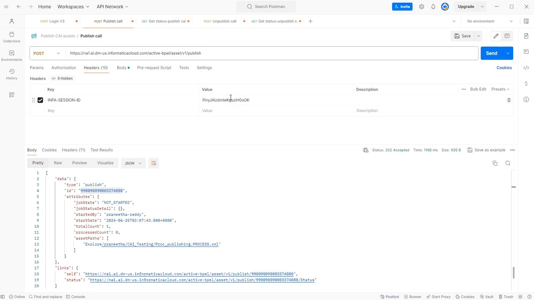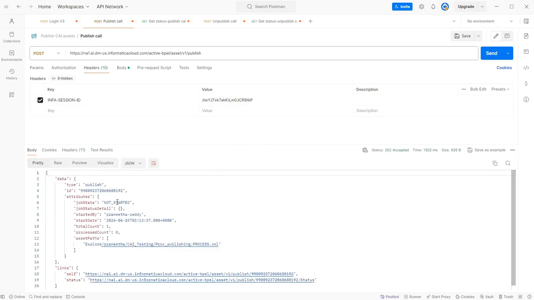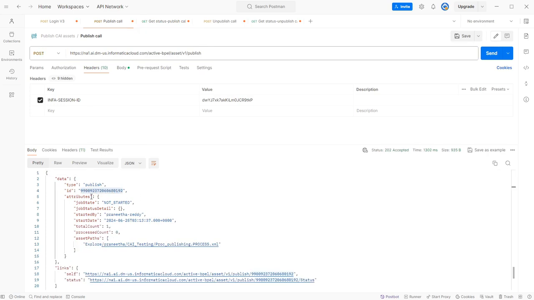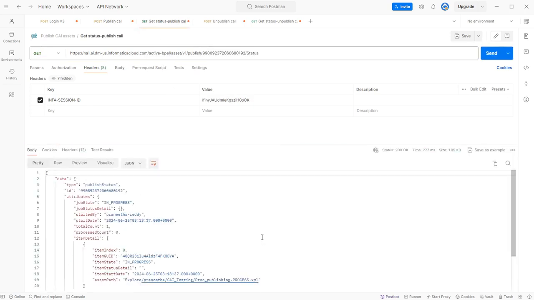In the header, you just need to pass the infa session ID here and do a post call. If you get the status as 202 Accepted, that means the request has been accepted for processing, but the processing is still taking time. That is, the request sent is valid, but the activity is still in progress. You can check for the status by taking the job ID from the response of the publish call and doing a get call.